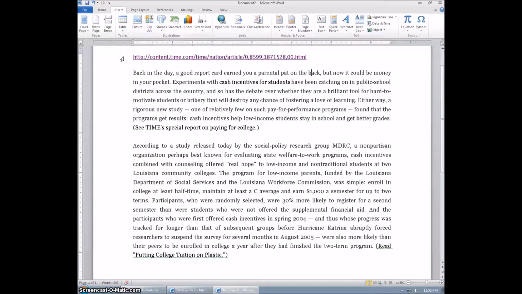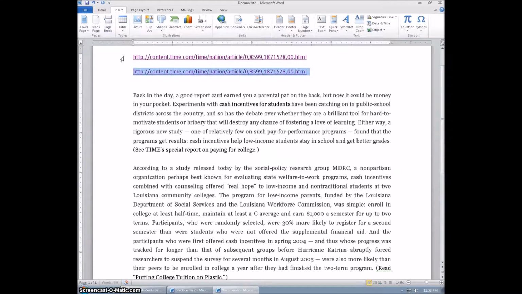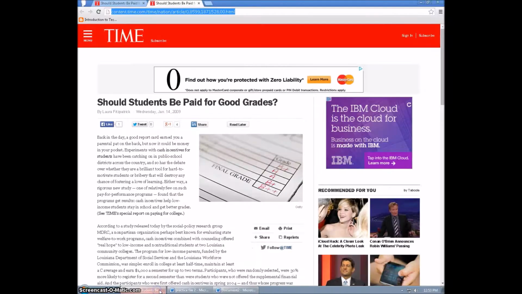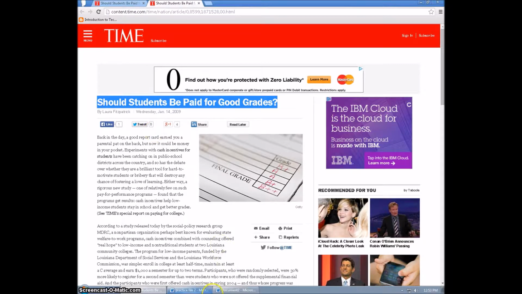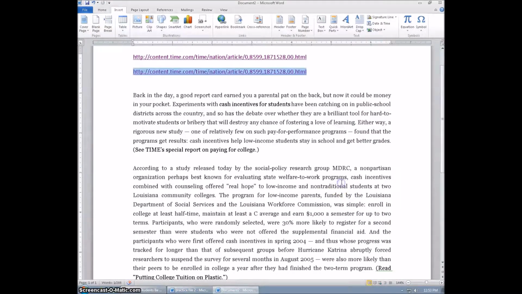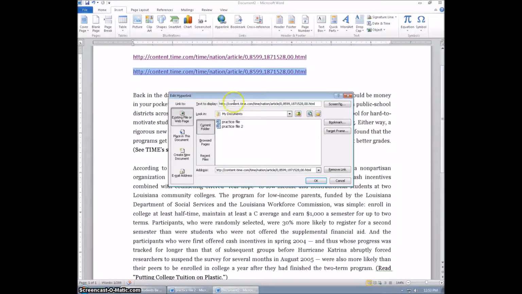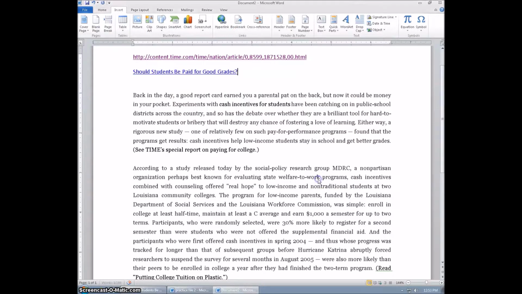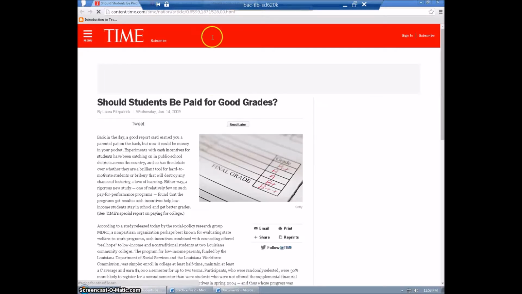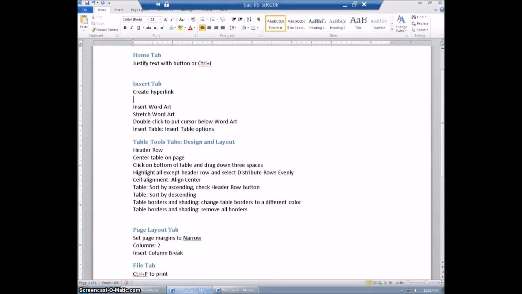Now the other option, I'm going to go ahead and paste the same link. So we've already got it as a hyperlink. But say we want it to say the article's title. What was the article's title? Should students be paid for good grades? I'm going to go ahead and copy this, Control C. I'm going to come back here, and we highlighted the link. We went to hyperlink. Now see where it says text to display? I'm going to delete that so it doesn't say the link, and instead I'm going to put the article's title. And now it has the article's title, but when I click on it, hold down Control and click, it's going to take me to the article. So that's how you create a hyperlink like that.